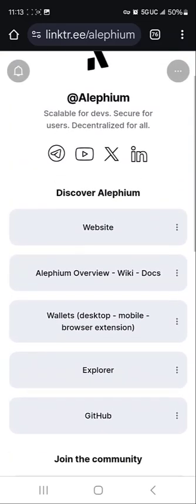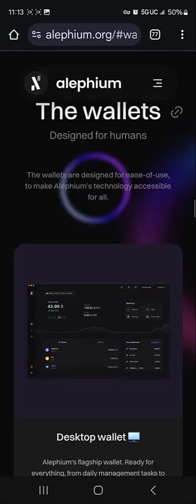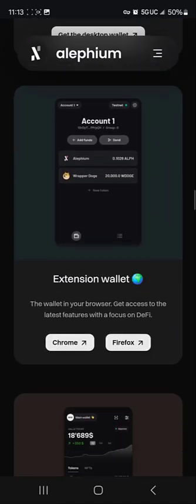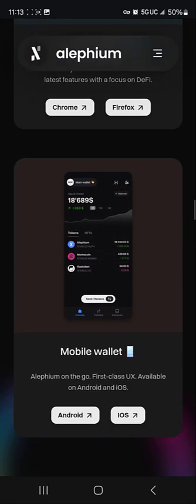Also, we can see there's something called wallets. So if we click that, somebody will make a fake version of this site. Now, here are the wallets. There's a desktop wallet, an extension wallet. I'm going to do a mobile wallet.